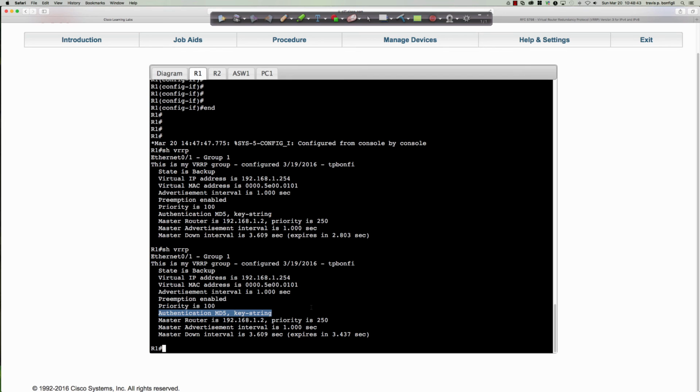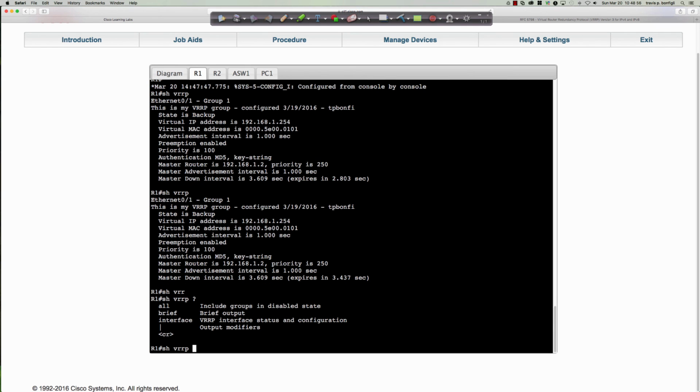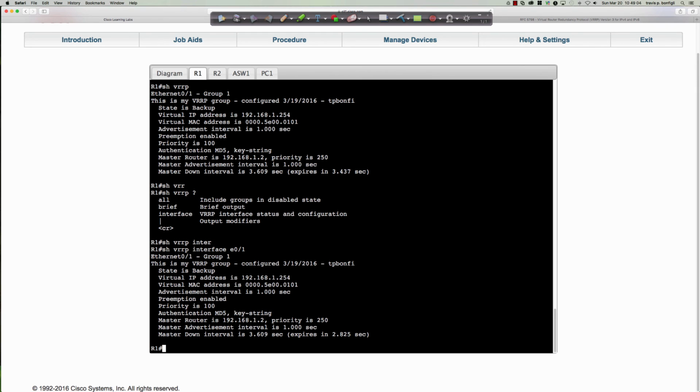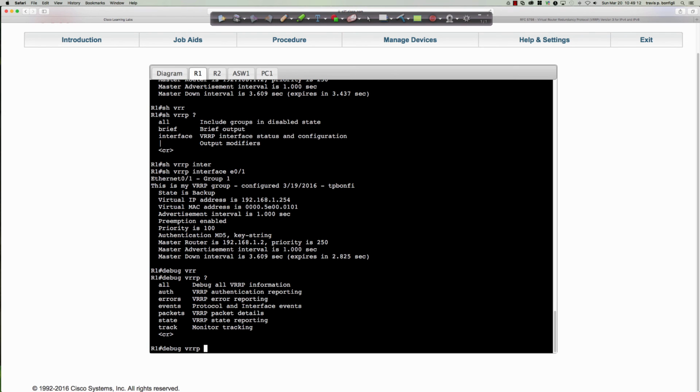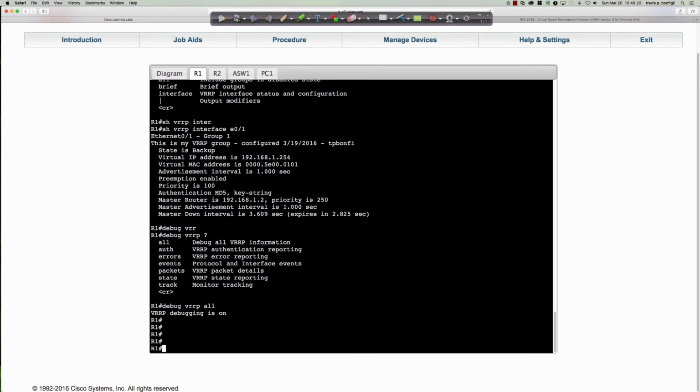Okay. Let's kick something off here. The question that's bugging me is, how do you know what version of VRRP you are running? So if I was to say show VRRP interface Ethernet 01, no, that's just going to give me the basic information, which is why I'm thinking I want to see a debug of VRRP, and let's do all. We'll just debug everything and see what we get here.